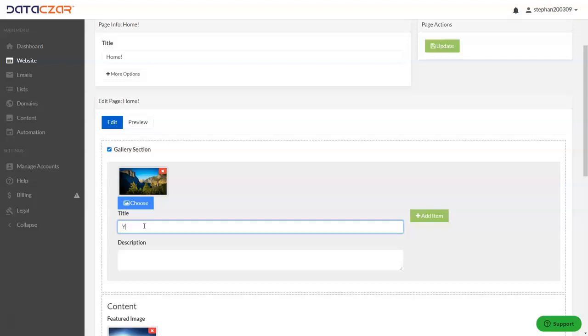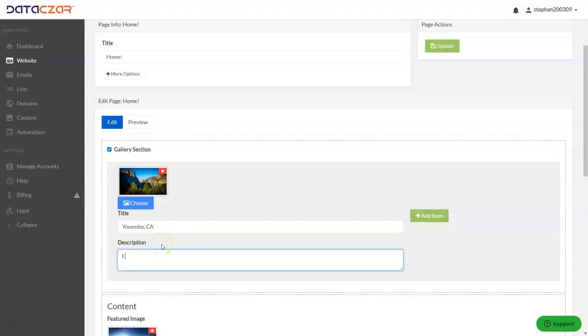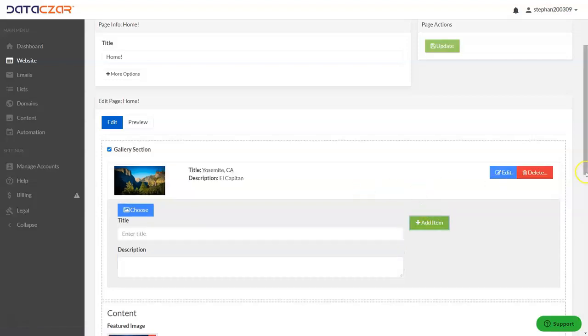Yosemite, California. And I'm going to copy that because I'm going to use it again. And the description is El Capitan. And we're going to go ahead and add another item by clicking Add Item. So we're going to add the next picture by clicking Add Item. That one already added, so we can either edit or delete by hitting those buttons.